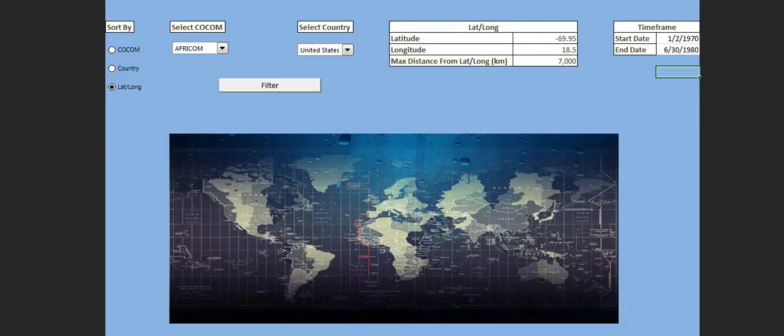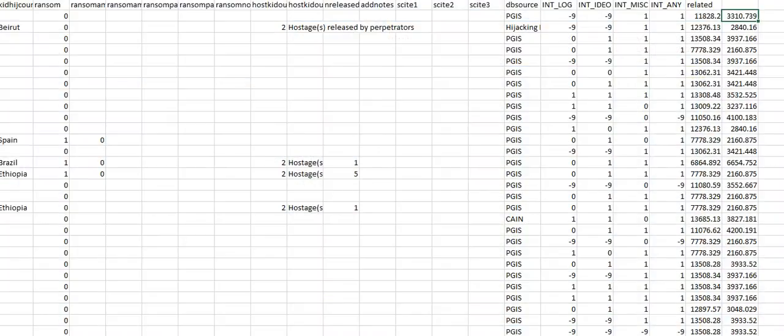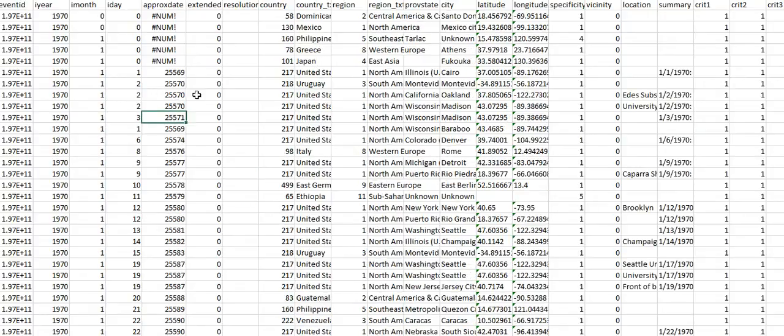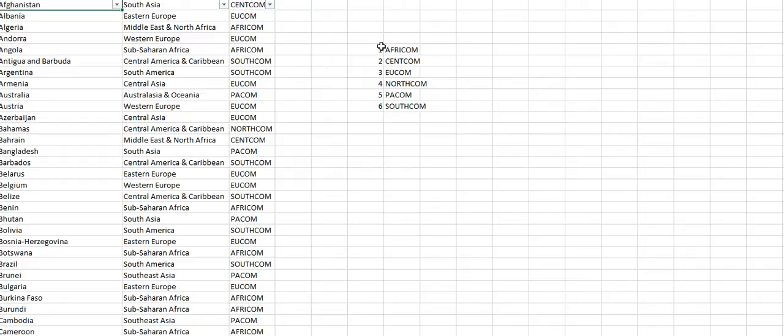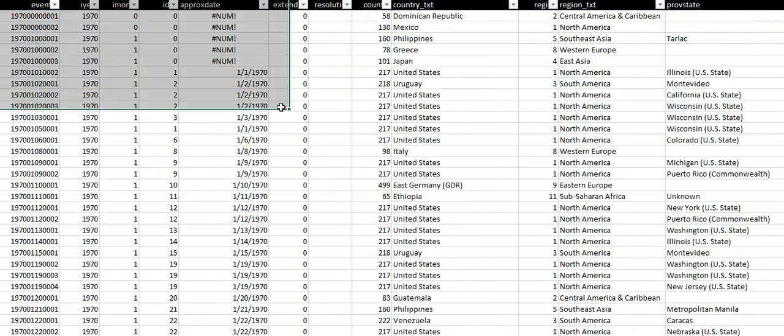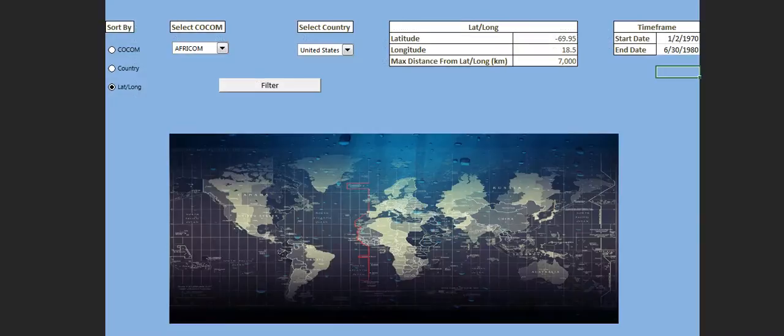So let's look at the data sheets first. This is your data. This is where the data would come if he inputted by lat long. My data would be if he inputted by country or COCOM. COCOMs is just some behind the scenes to translate the country into a COCOM. Sheets is just extra information if we'd like to go more in depth with this. And data is all of our raw data that is too tedious to go through.